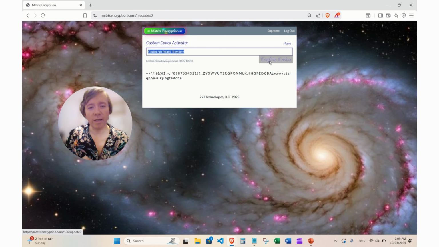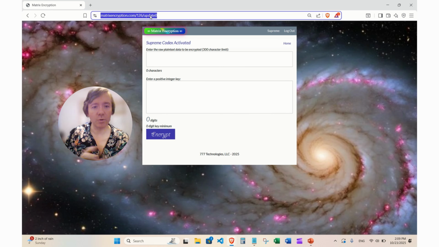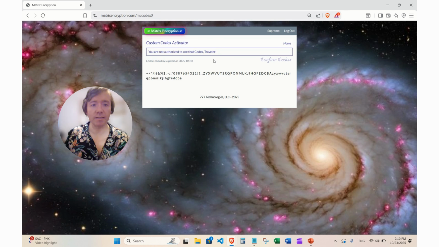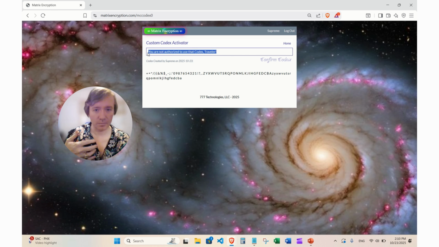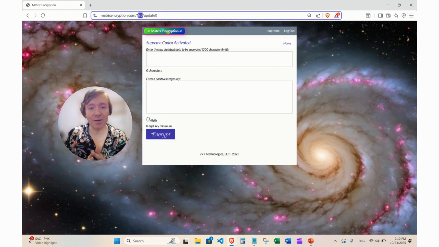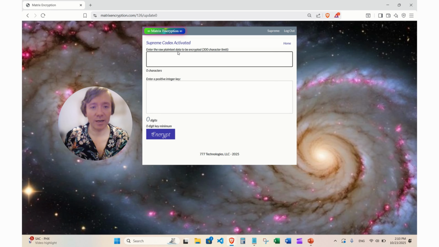If we try to tweak it manually to 127, well, that codex is outside of the range because 126 is the most recent codex, and so you can't use it. Likewise, if you try and activate someone else's codex, it says you're not authorized to use this codex, traveler, so you can only use your own codex.